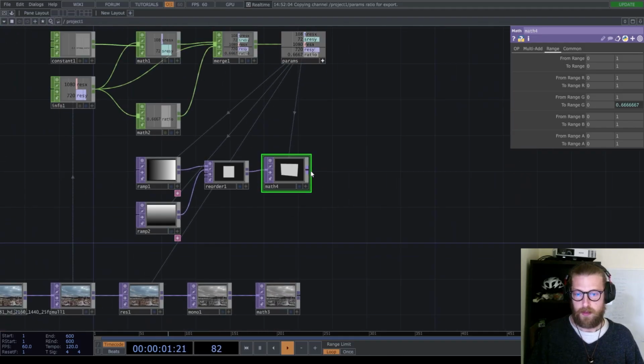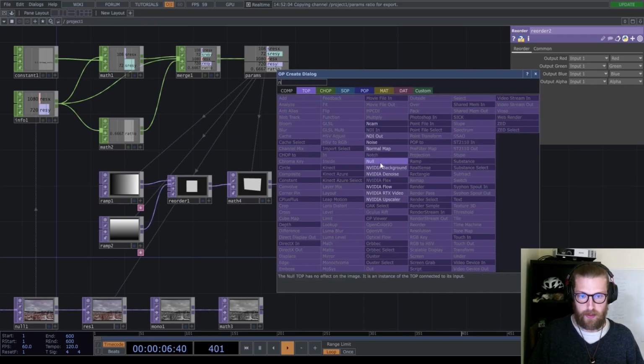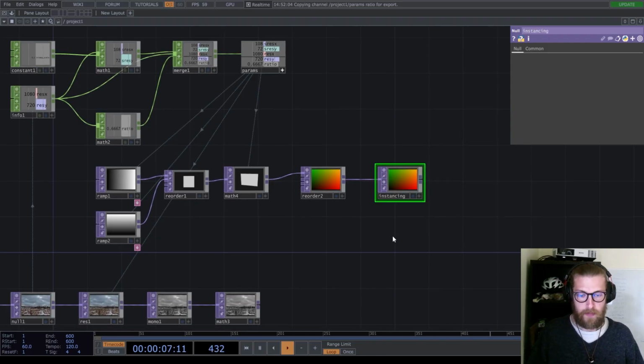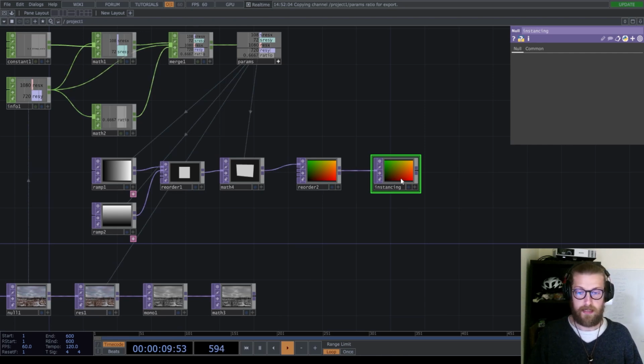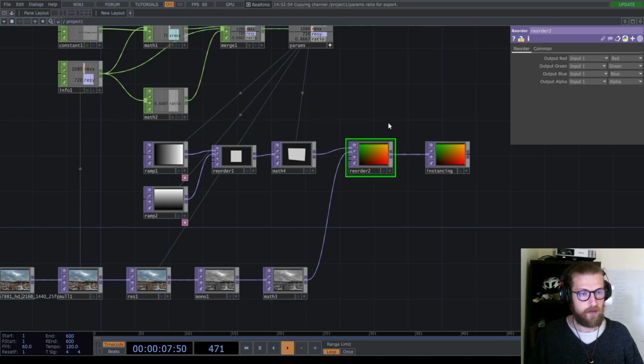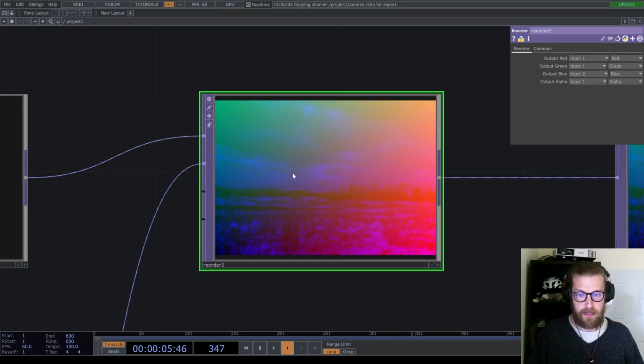Awesome. So after the math, we're going to drop a reorder down. And then after the reorder, we're going to drop a null. And this null we're going to rename to instancing. Oh, I spelled it wrong. Instancing. And this is what we're going to use, again, to control our instancing. Now below from this math, we're going to drop that into the reorder second input. And in the second reorder, under output blue, we're going to select input 2. And then you can kind of see we've got our image overlaid in green over our grid.